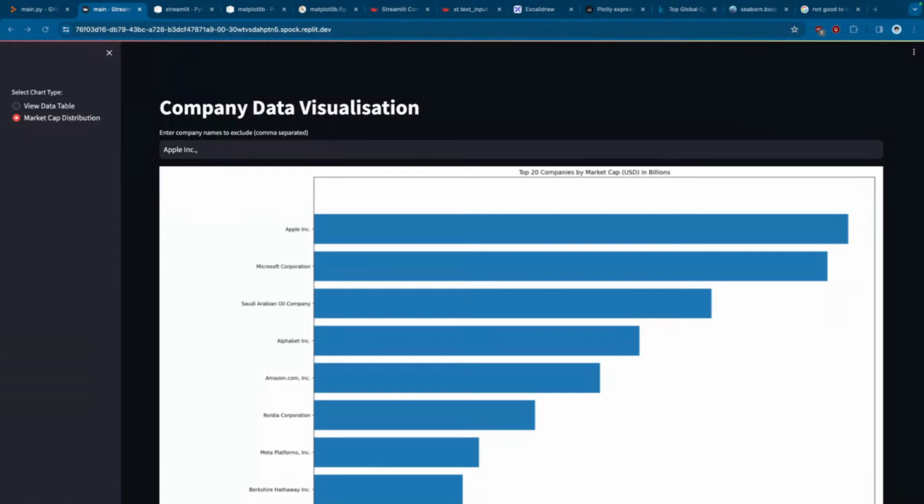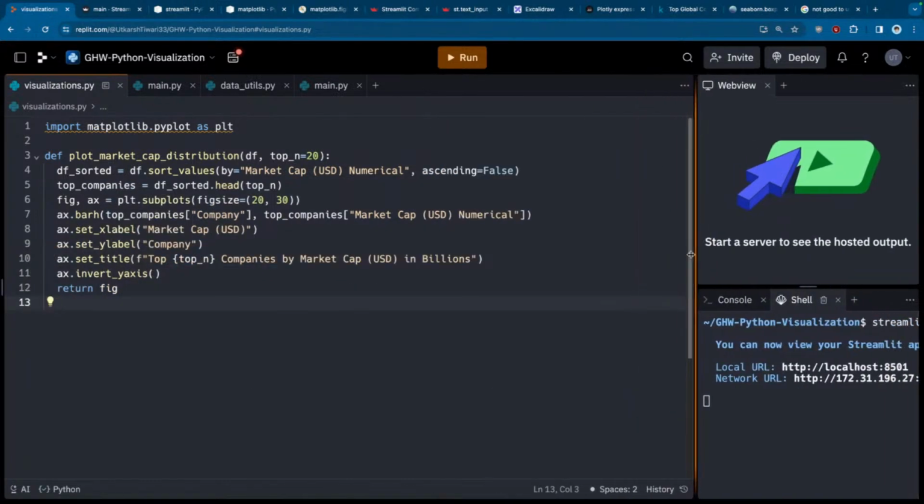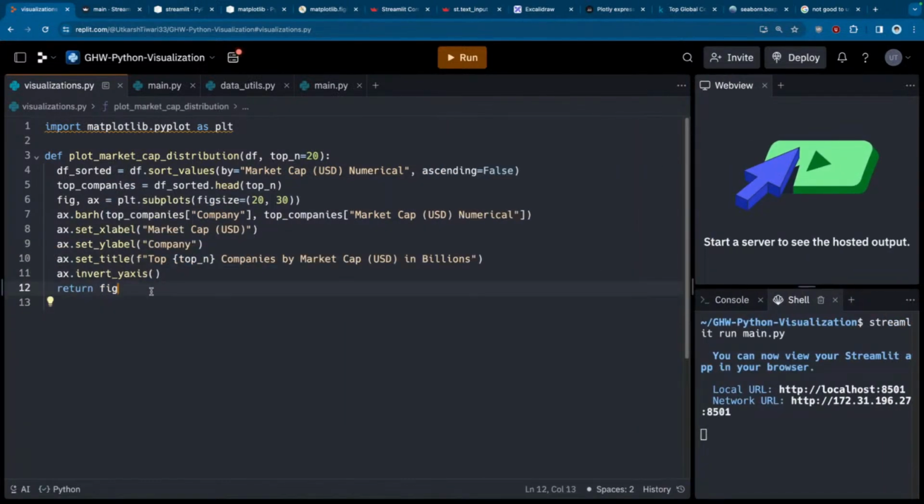Could you go a little back to visualizations.py? Sure. There it is. What am I doing? Yep. That's the visualizations.py. This is what we have.